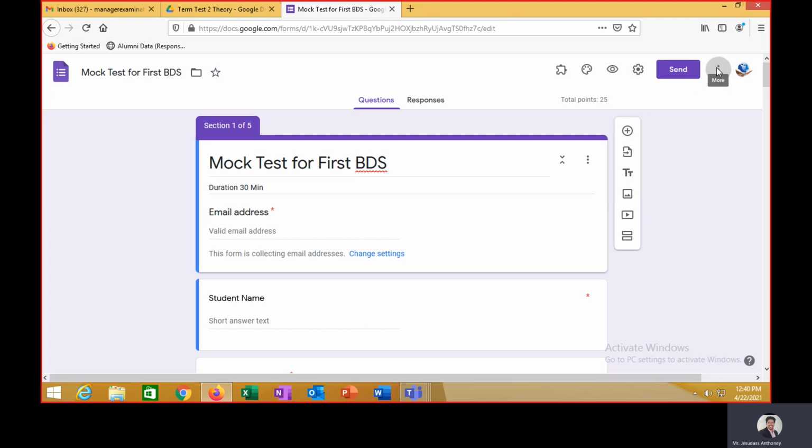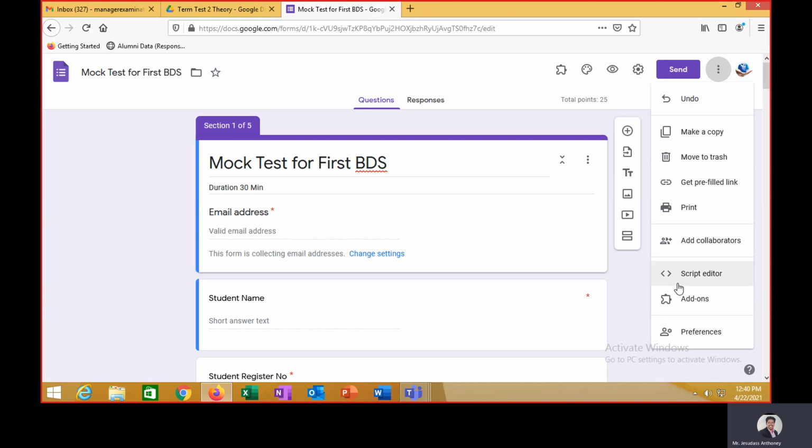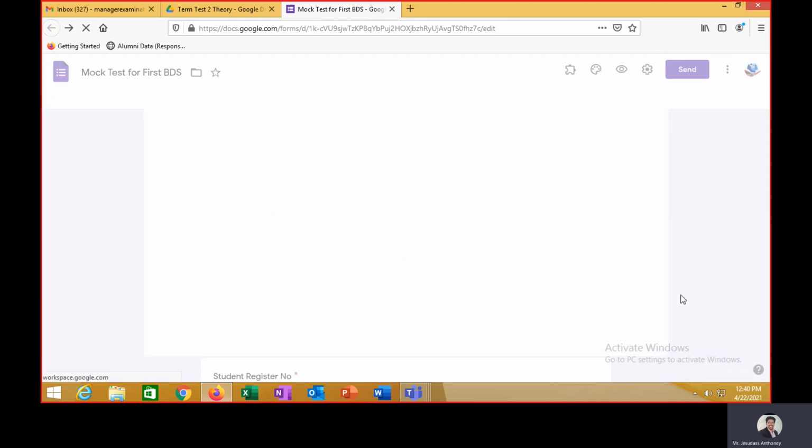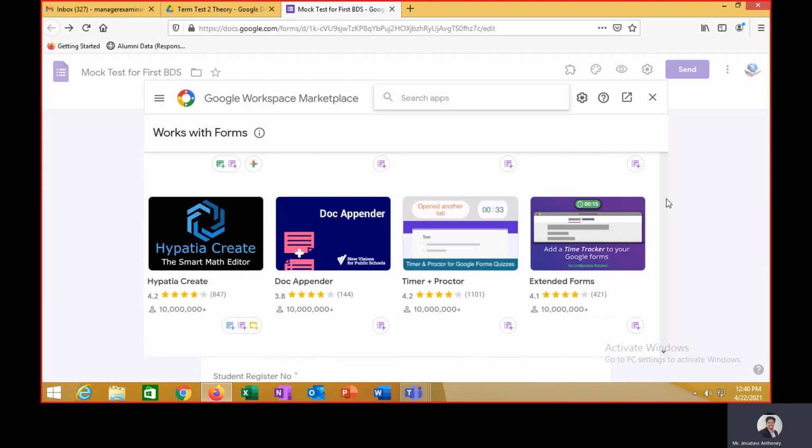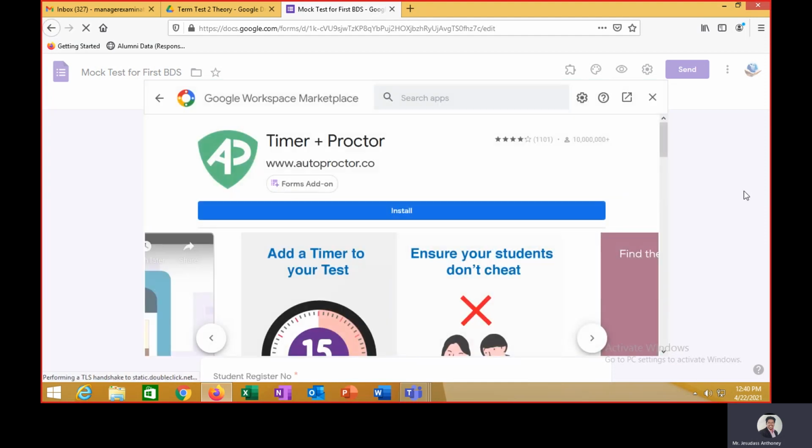All I need to do is just go to these three buttons here. We have an option called add-ons, and I go to this add-ons. So there are so many add-ons. You can always search for an add-on called Timer Plus Proctor. This is the add-on or the tool which I was speaking about. So what are all the capabilities of this tool? I'll be taking you to it shortly.